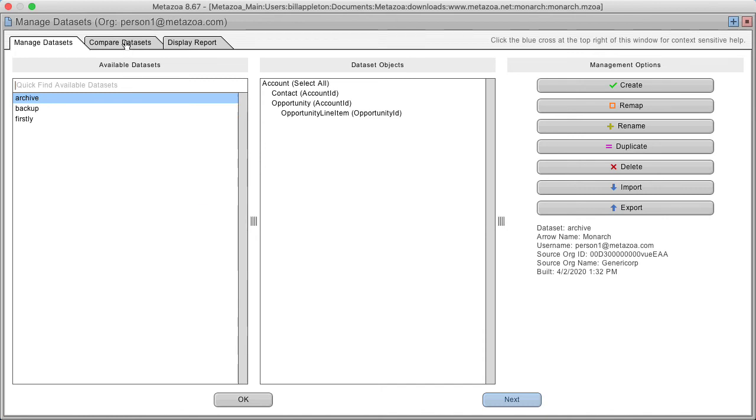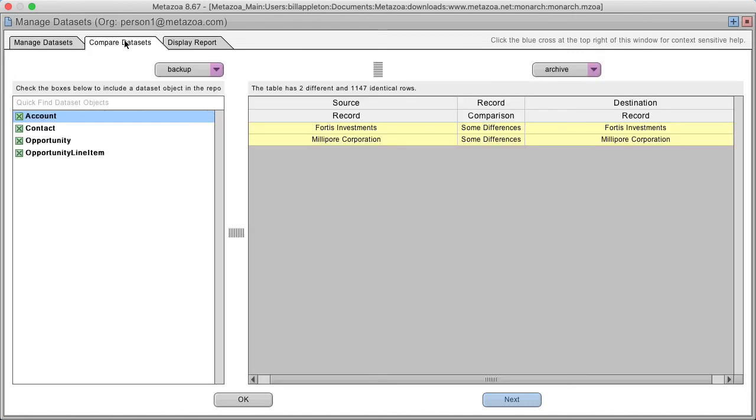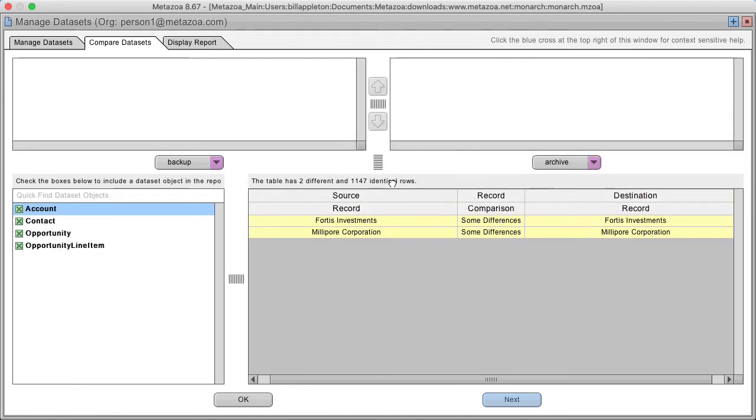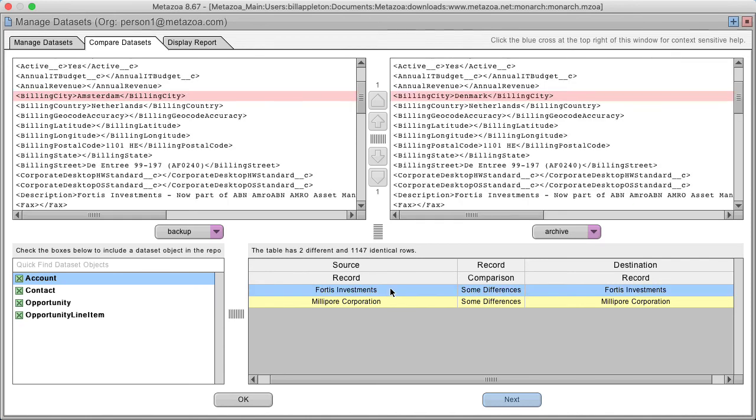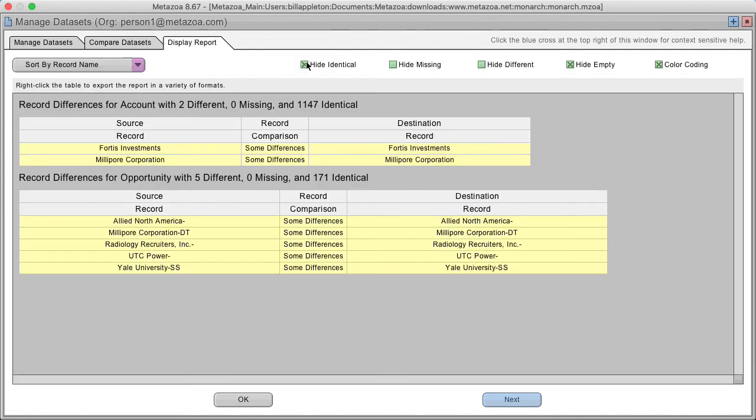On the next tab, you have the option to compare datasets. So for example, we're looking at the backup dataset versus the archive dataset, and we can see that some of the pick list values have been changed or remapped. If you go to the Display Report tab, you'll see all of the information about the differences between the datasets, and this can be exported as CSV, PDF, HTML, or Excel files. All right, that's a quick look at managing datasets.